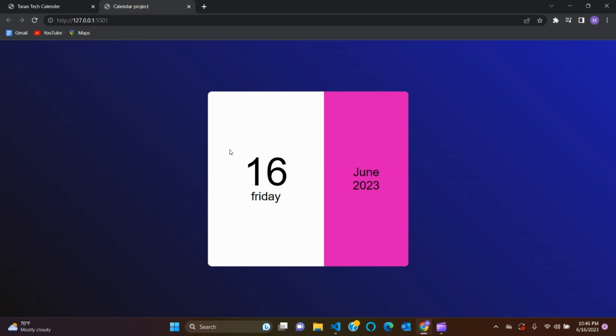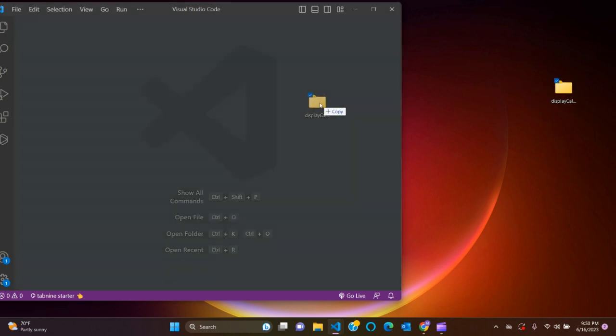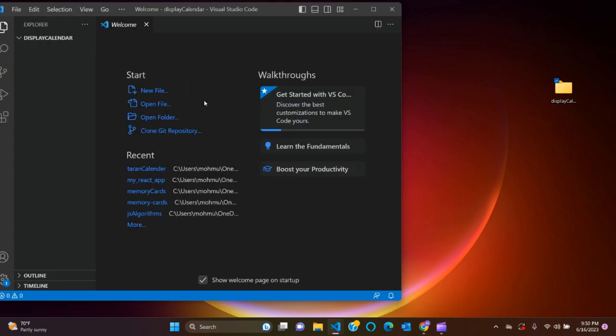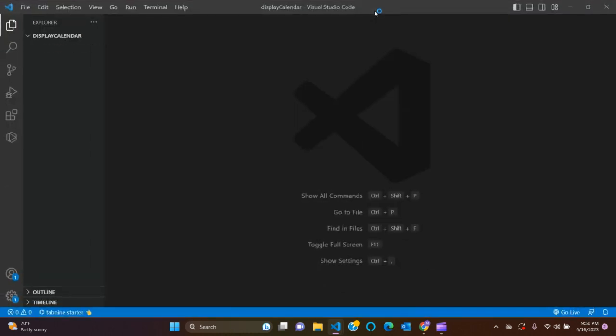And let's get started. We have an empty folder and an empty VS Code. So let's drag and drop the folder into the VS Code. Close this. Maximize.